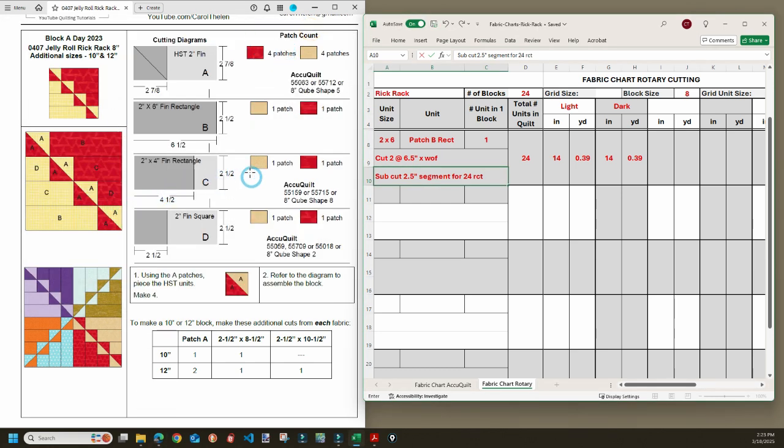patch C. We have another rectangle. It's just a different shape or different size. So we'll fill this out the same way. This is a 2 by 4 inch finished patch C rectangle, and there's 1 in each block for 24 blocks.